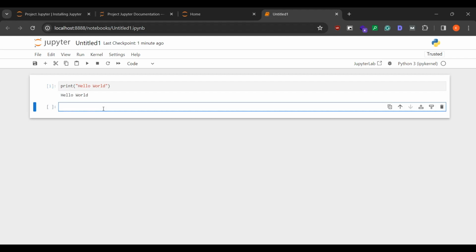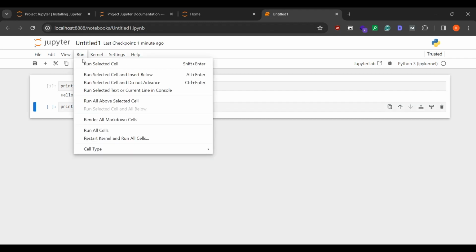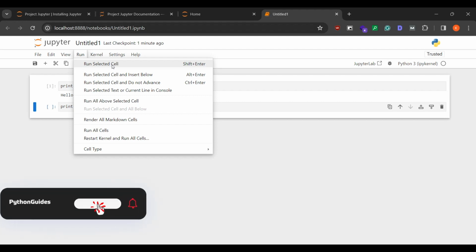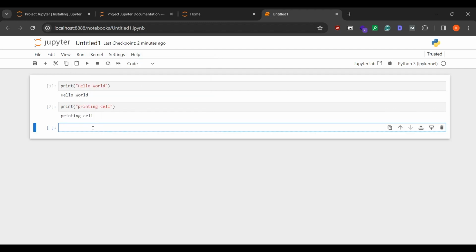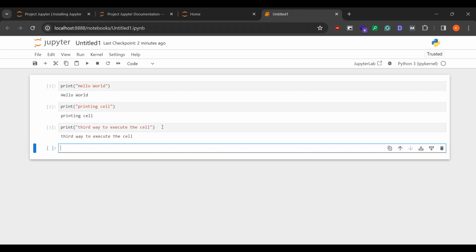There are more ways to execute this cell. Let me show you. Write print and within it, printing cell. Now to execute this, click on Run, then click on the Run Selected Cell option and it will execute your cell. There is one more way you can execute the cell. Write a print within this code cell, and now here is the third way. From your keyboard press Shift and Enter, and it will execute the code cell.